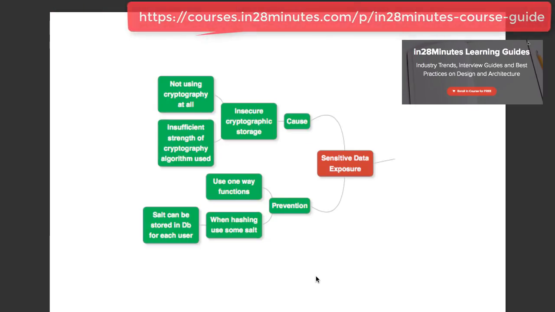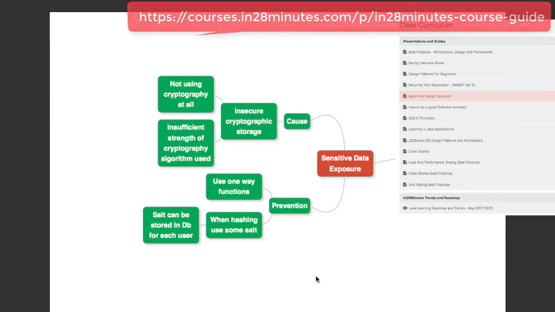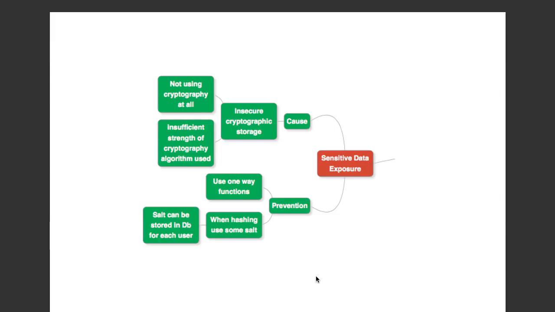The next security problem that we'll be talking about is sensitive data exposure. For example, let's say I have a user ID and password directly stored in the database without any encryption. What would happen? Anybody who has access to the database knows all the user IDs and passwords. Or the other thing which could happen is the algorithm you are making use of is not sufficiently strong.